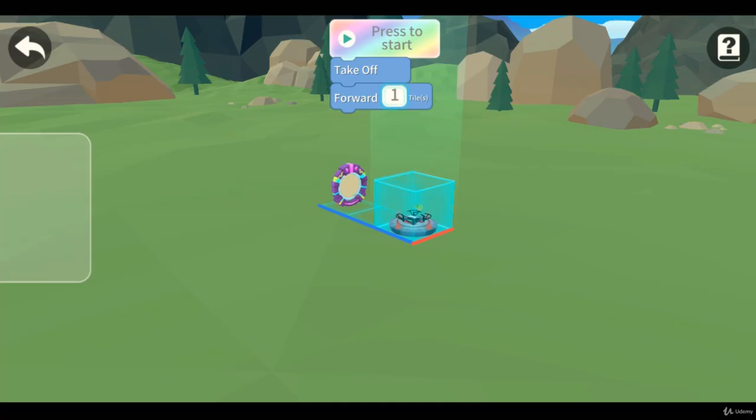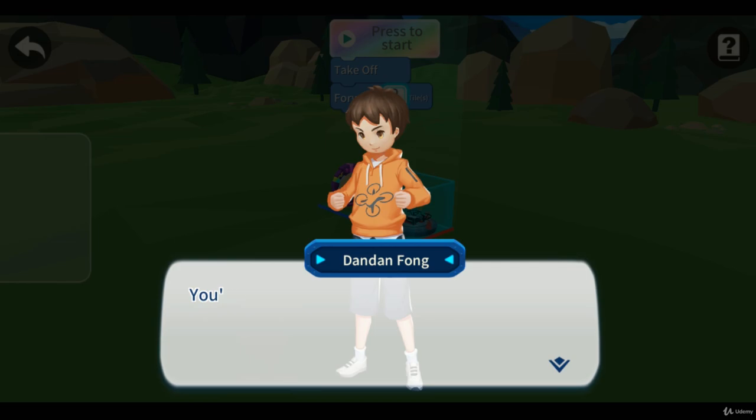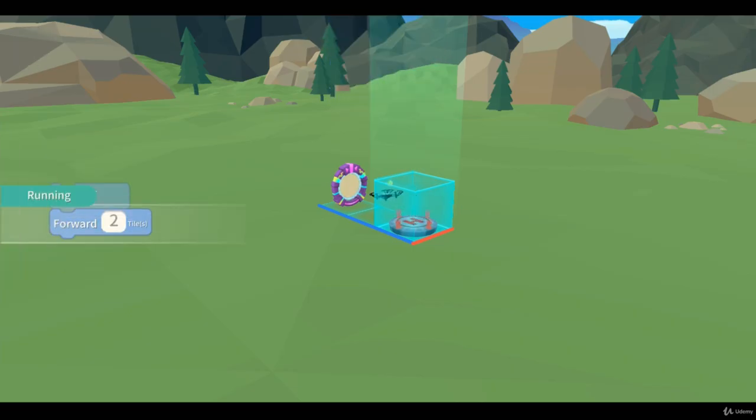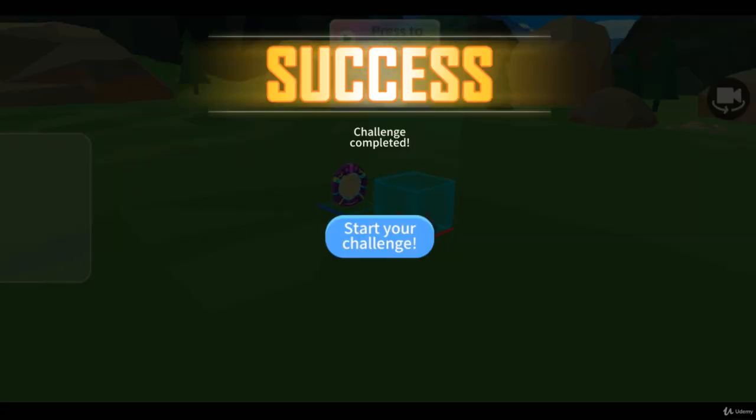This training is quite simple. You need to set the drone to take off, fly forward 2 tiles. As we click to start the process, you'll see the drone take off and fly 2 tiles forward into the goal.